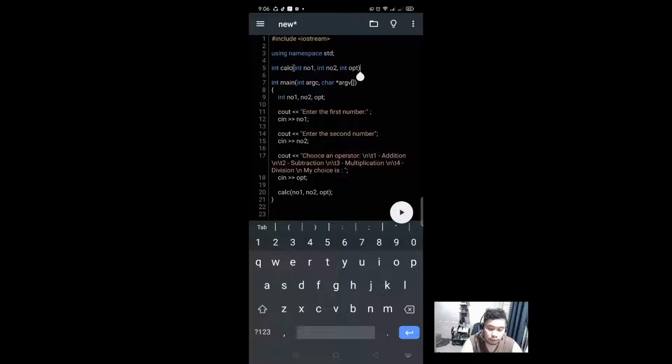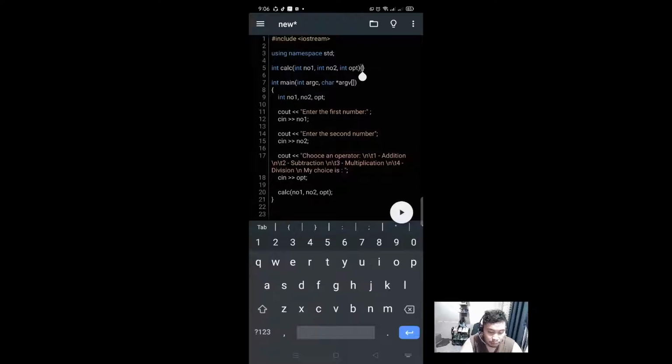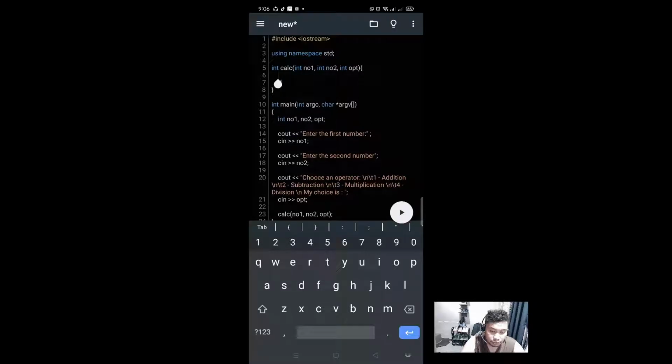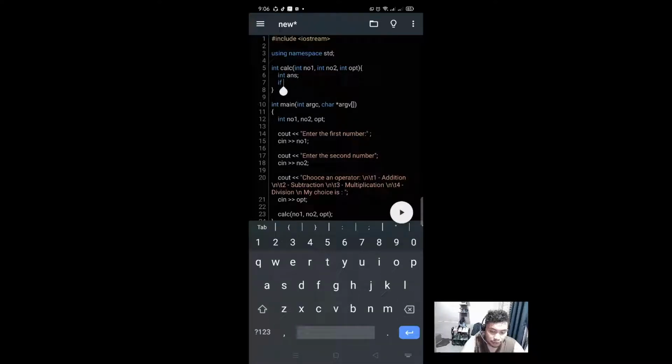So in the function calc, what we're going to do is define what this function can do. In here, we can make the definition of how this function will work. We have first the if statement, checking what option is being selected. But before that, we have to also create an integer for answer. We declare it.